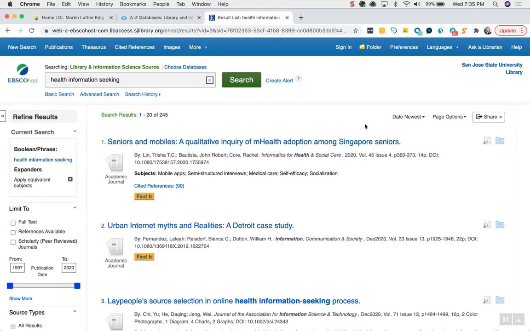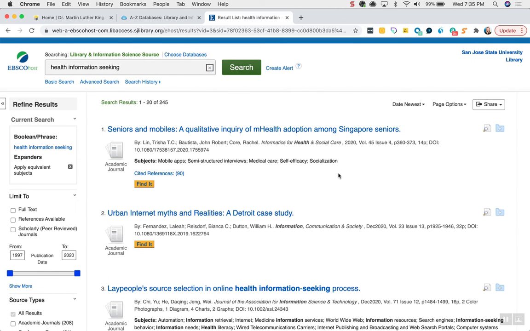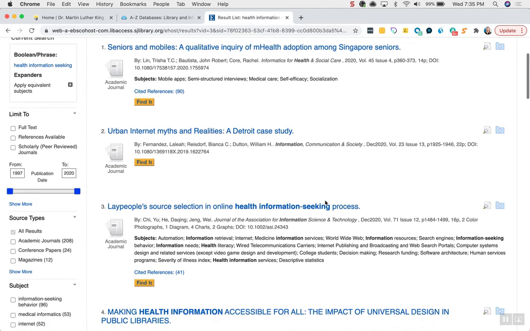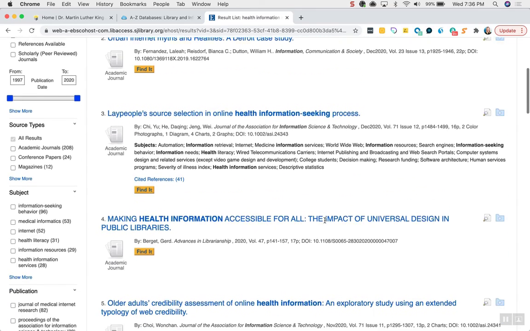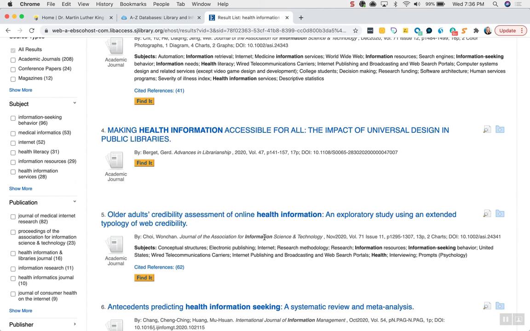Okay, great. So let's scroll down and just take a look at some of the journal articles that we have here. Seniors and Mobiles, Urban Internet Myths and Realities, Lay People's Source Selection, and Online Health Information Seeking Process. That might be interesting to me. I'll continue to scroll down. And this might be something that's really interesting to me. I know in Info 200, you may study different types of information communities, and people in different age groups may behave differently online. So if I'm specifically interested in maybe the health information seeking behavior of older adults, I may want to look at this article.